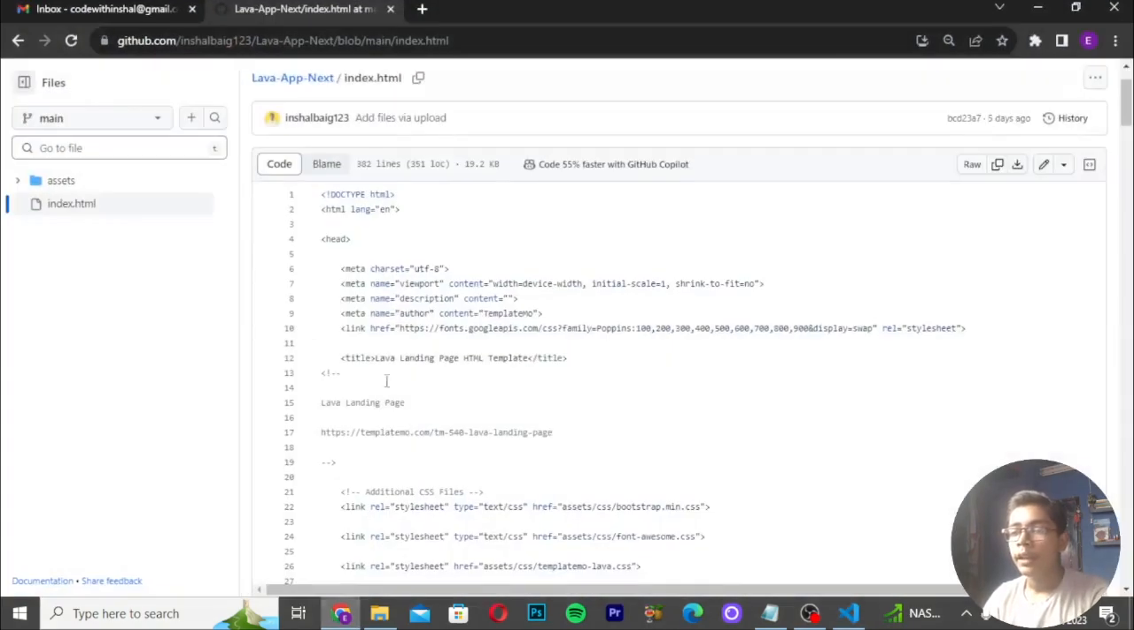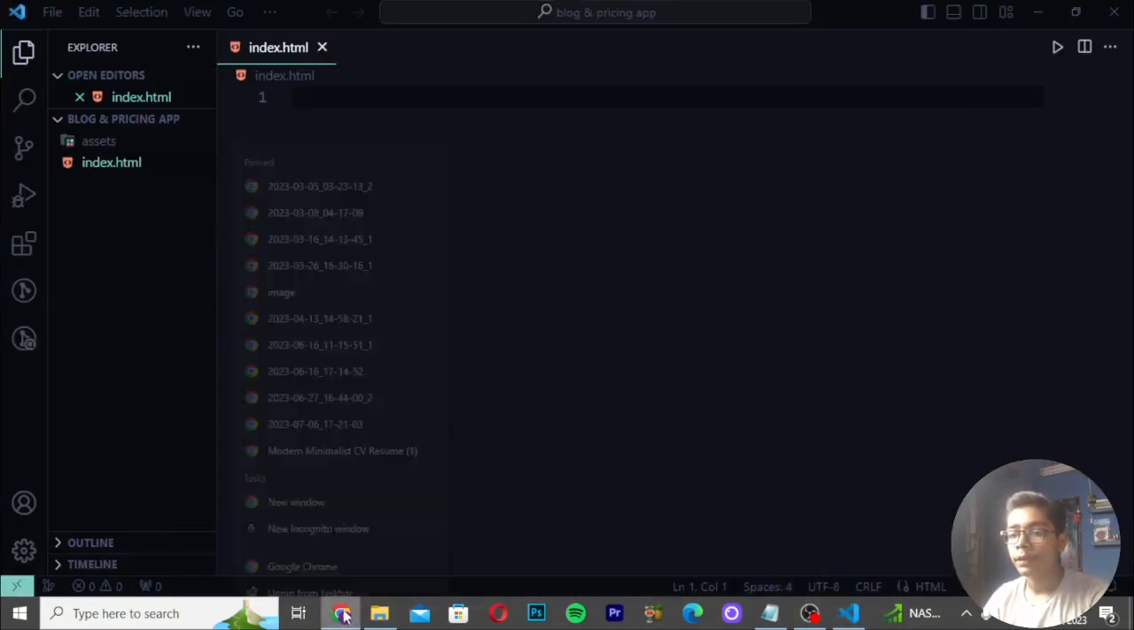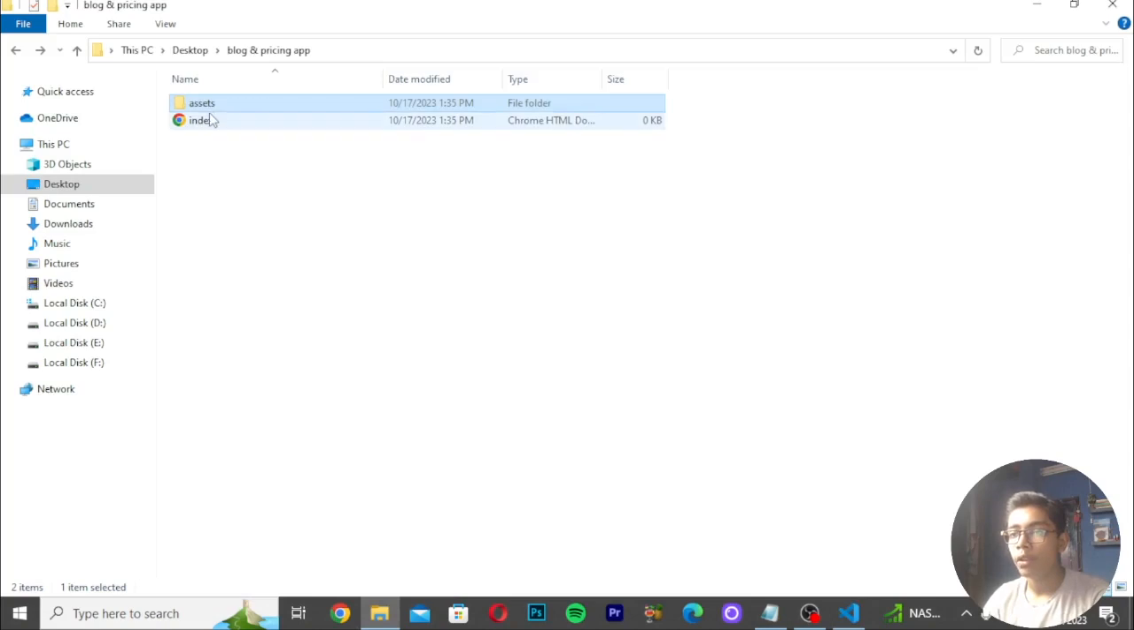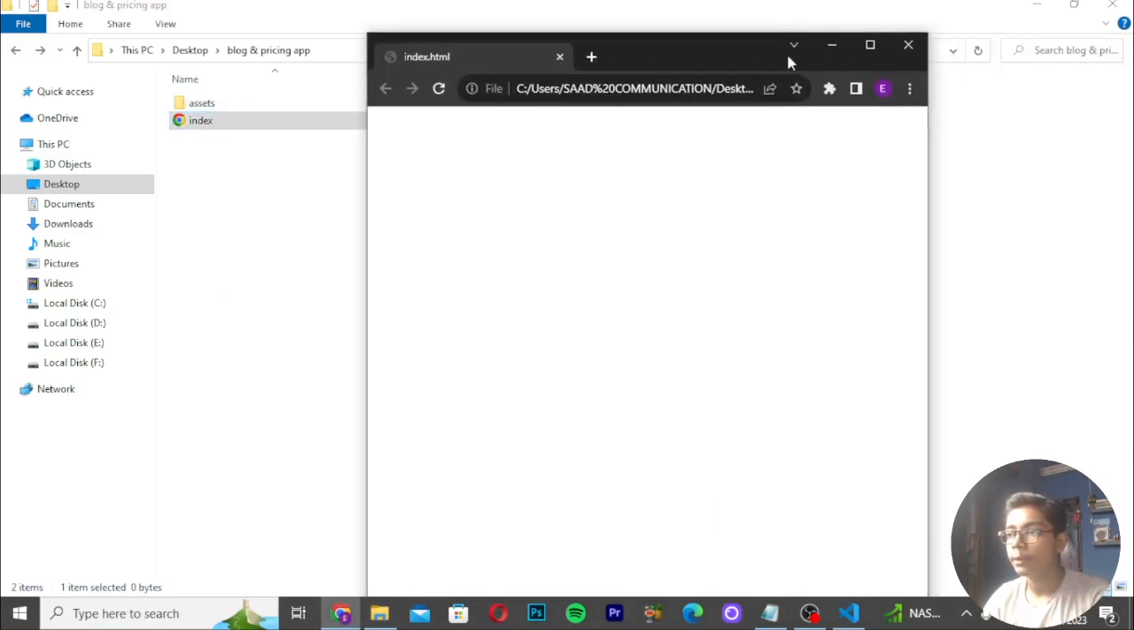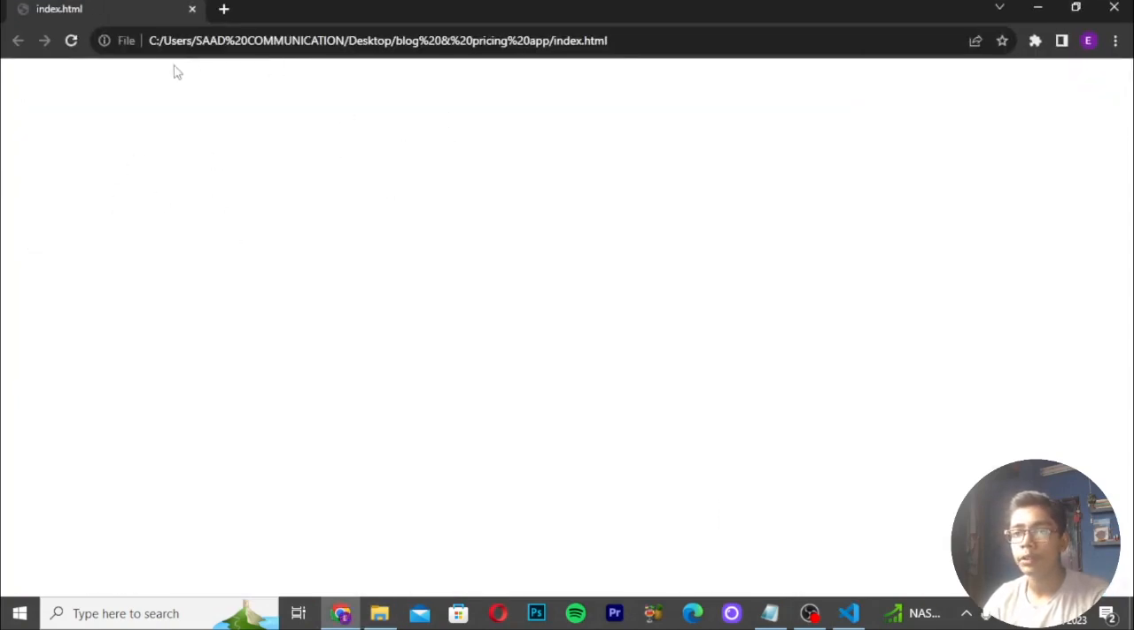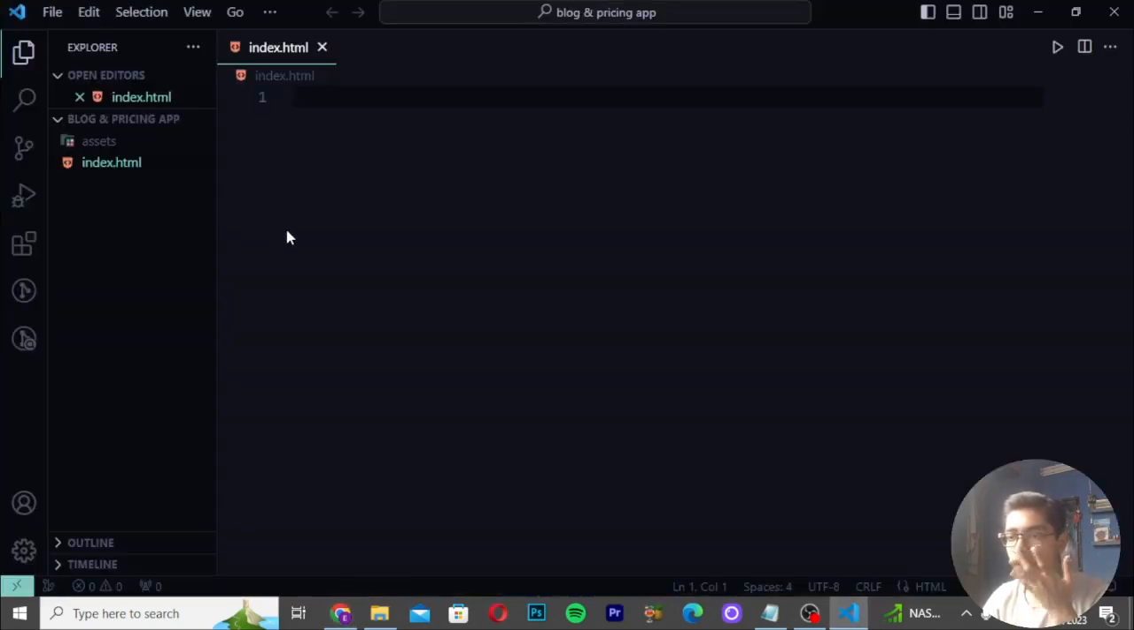So since this is empty, we have to open this file in our default browser, Google Chrome. So you can see this is our file, and it has been opened in our Google Chrome default browser, and you can see it is empty because we have not written anything yet in our file. So just now we will be moving on to VS Code again to write our first code.